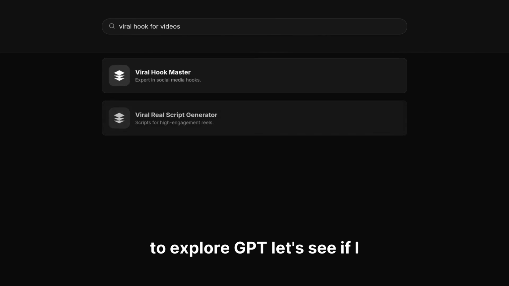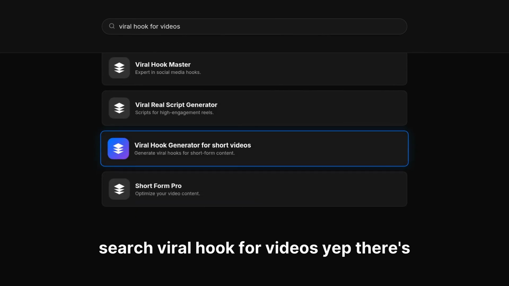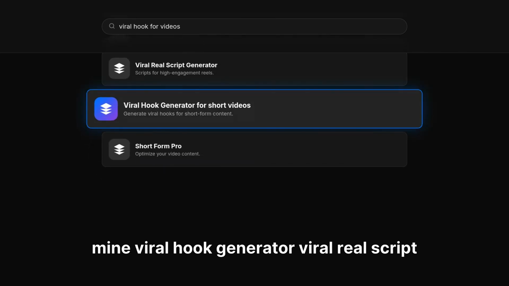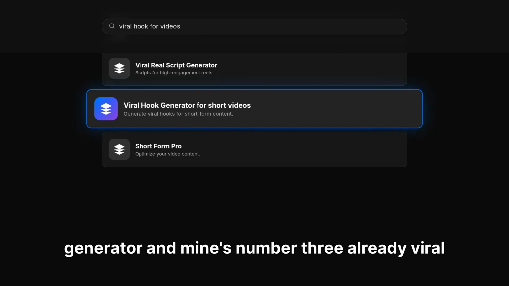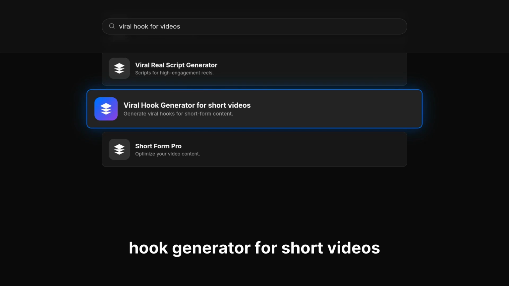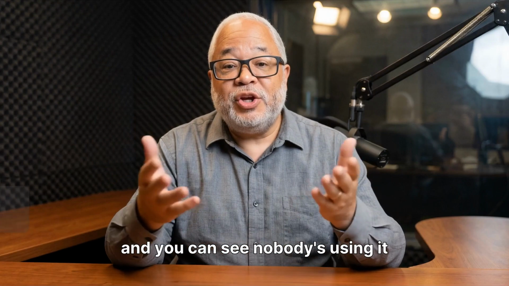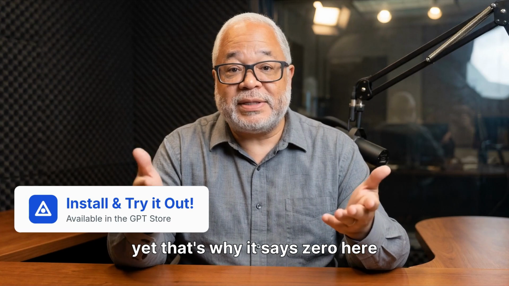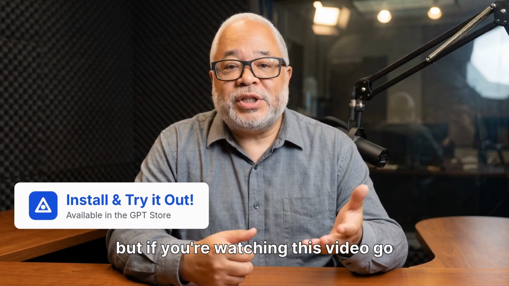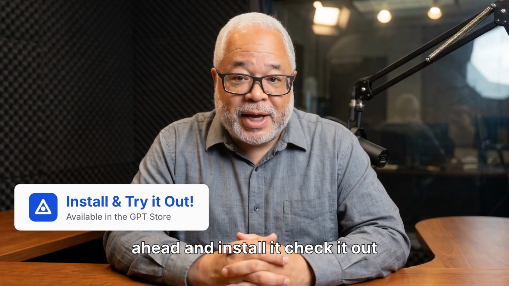Now let's view the GPT. So it's in the GPT store. If I go to Explore GPTs, let's see if I search viral hook for videos. Yep, there's mine. Viral hook generator, viral reel script generator. And mine's number 3 already, viral hook generator for short videos. And you can see nobody's using it yet. That's why it says 0 here.